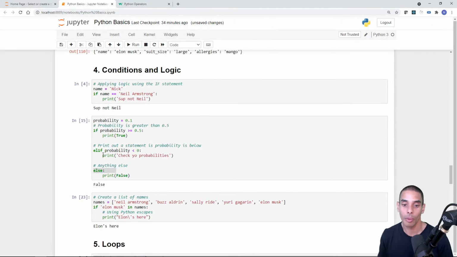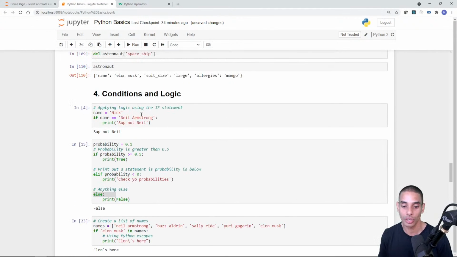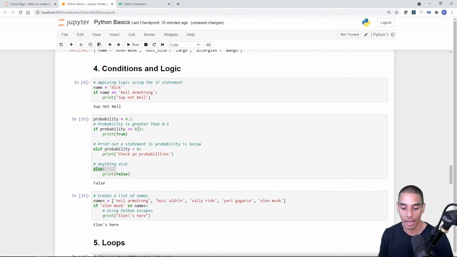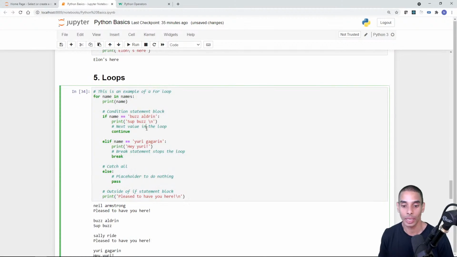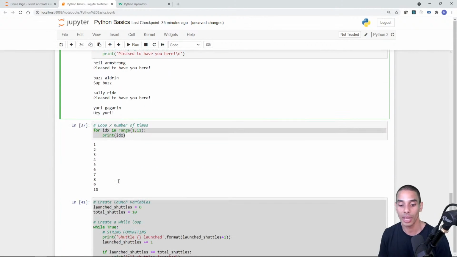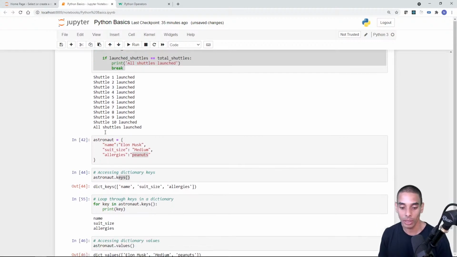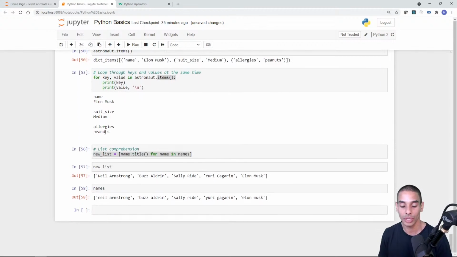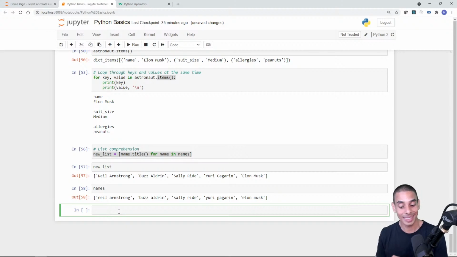And overall, what we went and did is we went through conditions and logic. So we went through if, elif, and else. We also took a look at how we can use these specific statements inside of our for loop. So remember, we went through for loop. So for something in something else. And then we can use continue to skip to the next value in a loop, break to stop our loop entirely, and pass to do nothing. We then took a look at our while loop, and then we also looked at our dictionaries and our list comprehensions. And on that note, that does wrap it up.